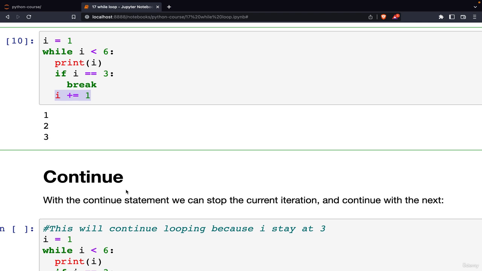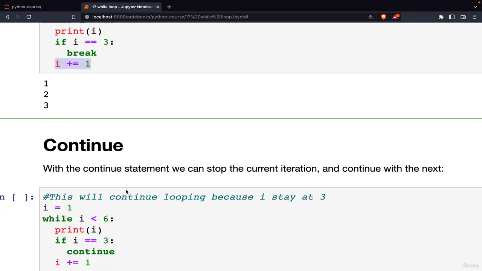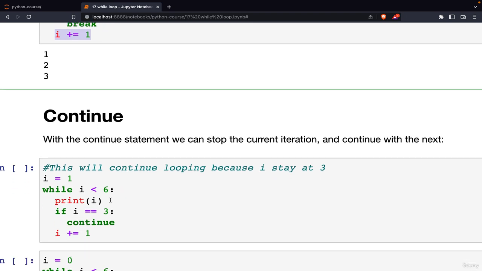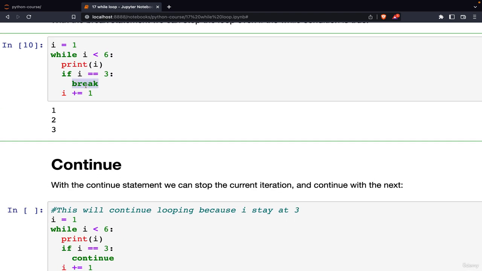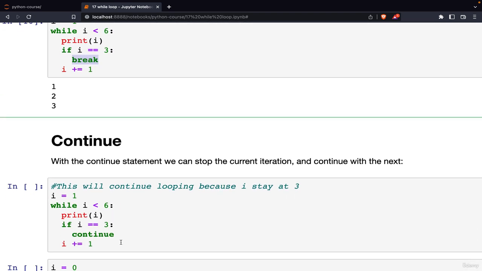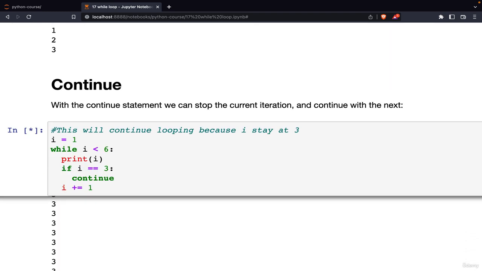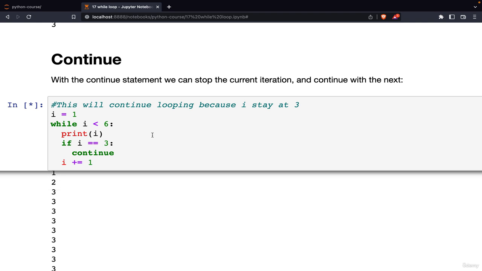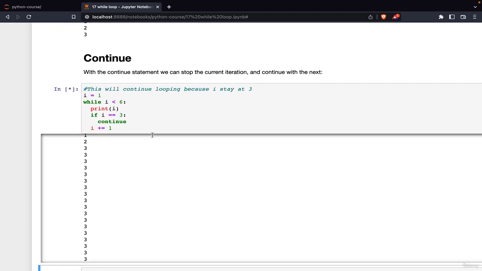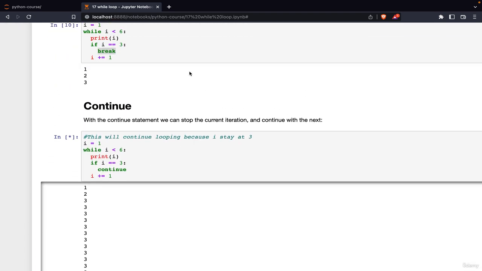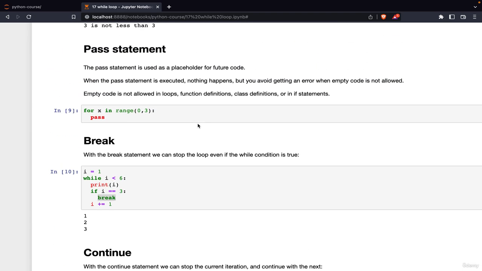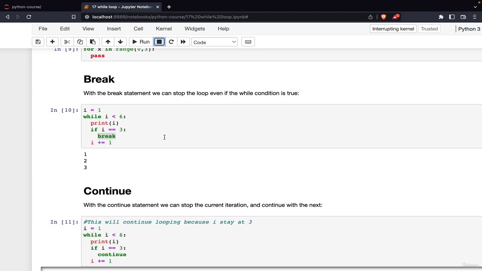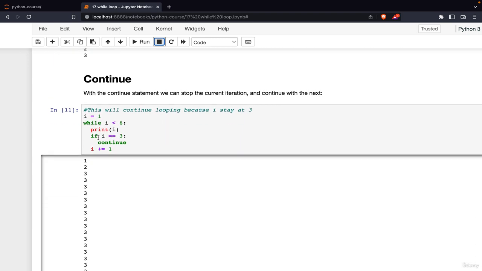So the next thing is continue. With the continue, let us try to just edit this, replace this with continue, then it will loop forever at the value 3, and this cannot stop because it always fulfills the statement. But the first thing is we need to stop the program. And then let us discuss it.